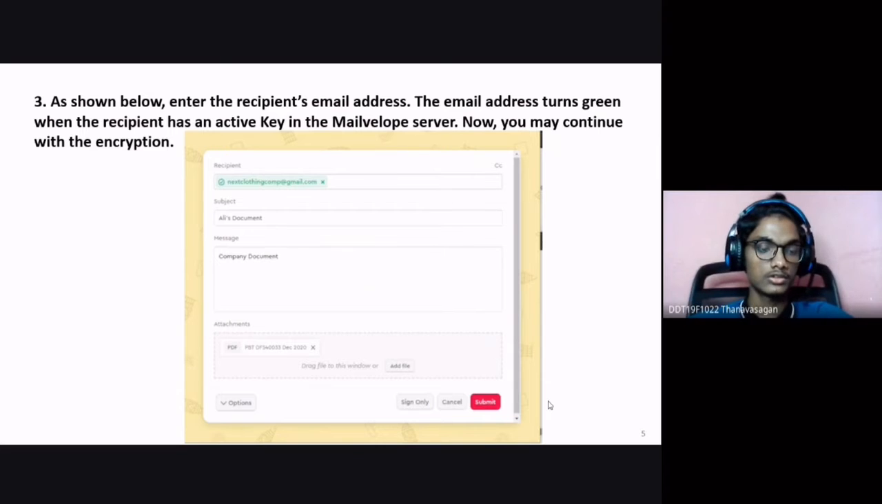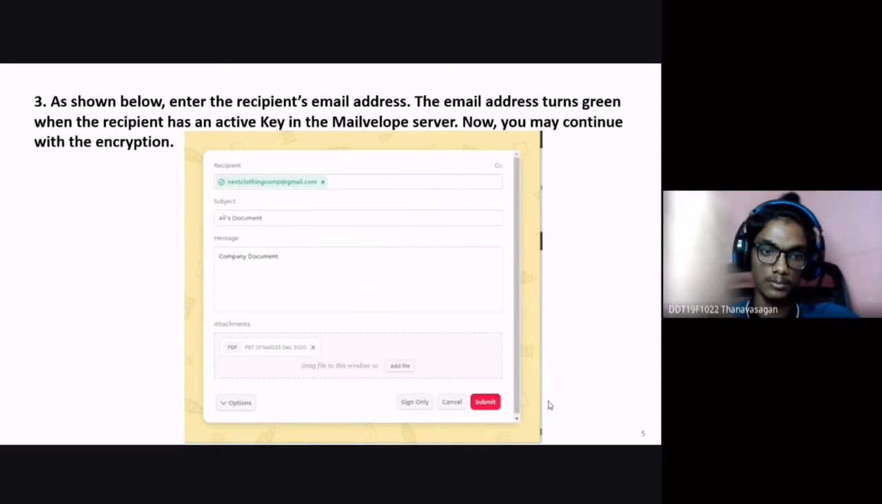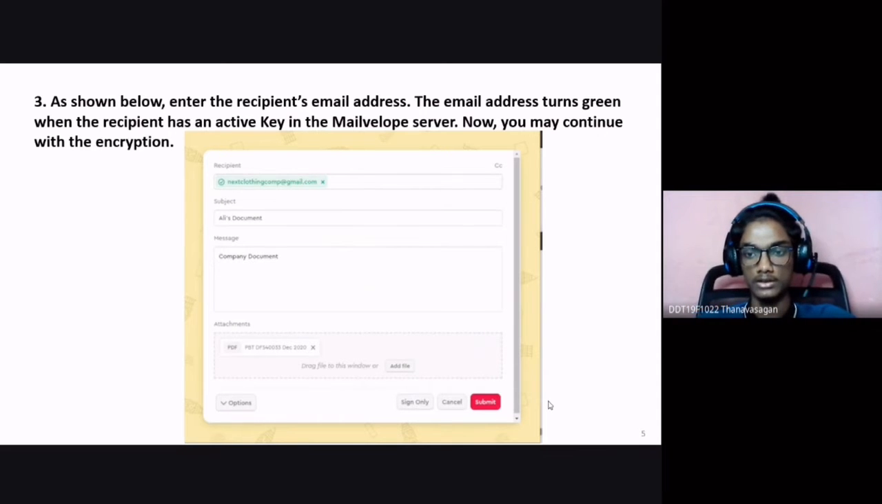Okay, let's go to the third procedure. As shown below, the recipient email address turns green when a recipient has activated the key in a Mailvelope server. So now you may continue with encryption. As we can see at the recipient, if we put our email, it will turn green. If not, the email is not verified.